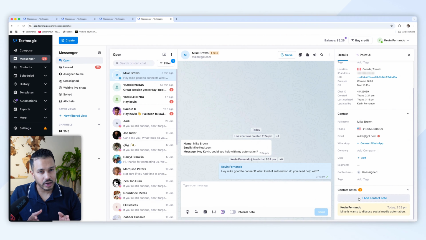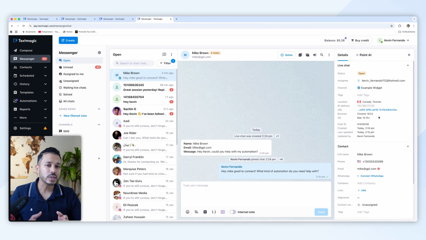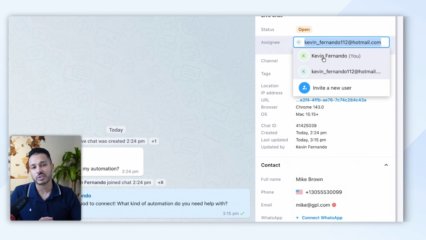To stay on top of conversations, you can also add internal notes for your team. They stay private and help everyone stay aligned. And if someone else needs to jump in, just assign the conversation to a teammate.